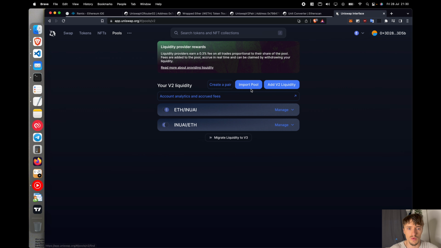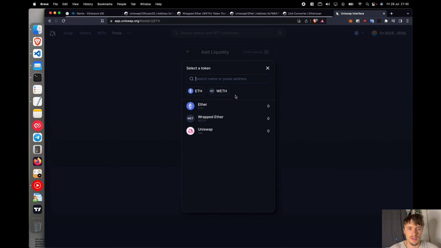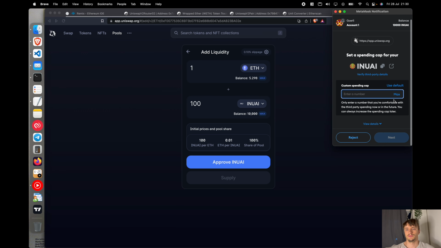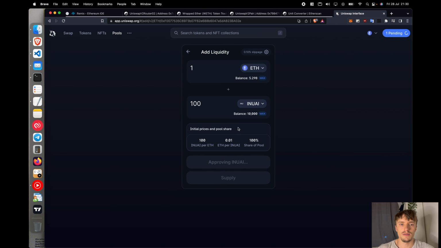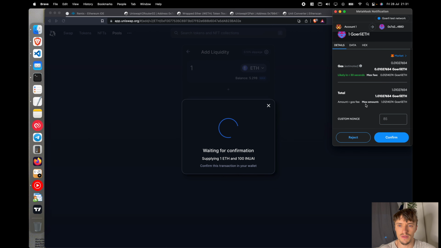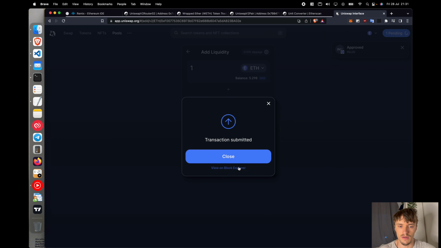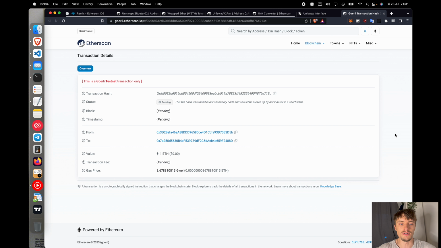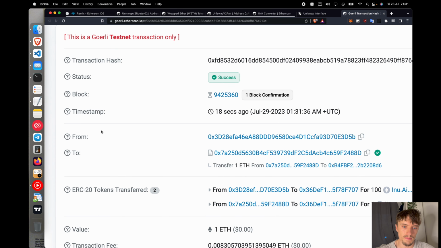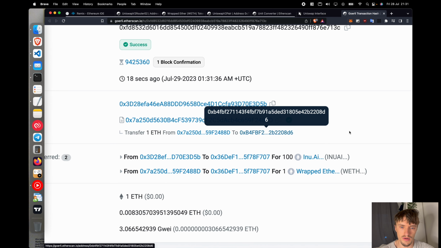So let's go to V2 liquidity and add the liquidity for this new token. Let me add that much. All right, now I click on supply, and that will create a pool and deploy the smart contract, the pair smart contract. I click on view on Goerli Etherscan. Let's wait for this to confirm.